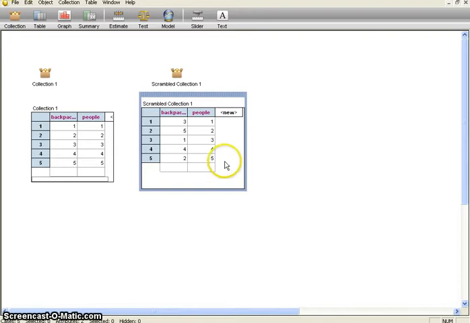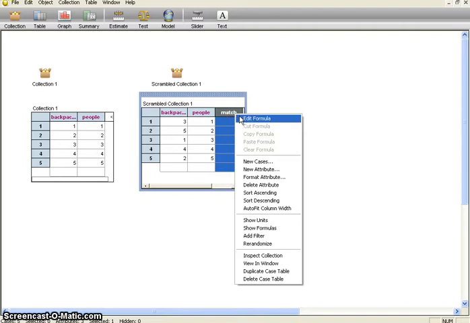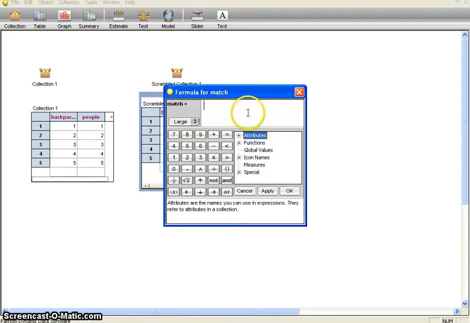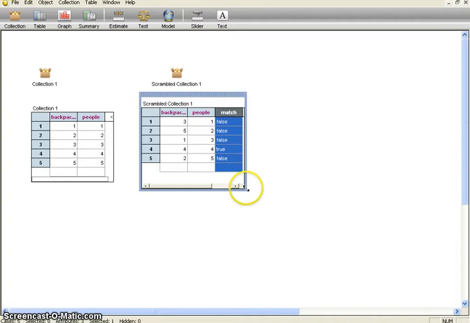So now we want to see if these match, because we're going to run a whole lot of trials eventually and we don't want to count these by hand. So we're going to add a new column and call it match. Now we want to know if the backpack is the same as the person. So we're going to add a formula. It's going to be backpacks equals people. So now you can see it matched once.